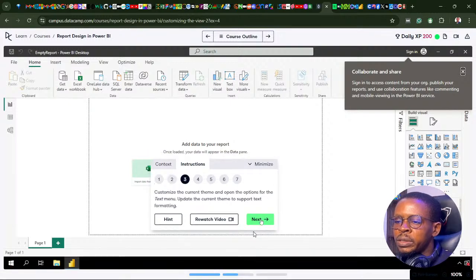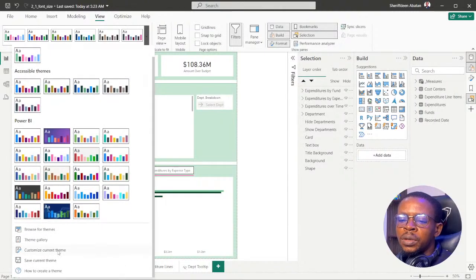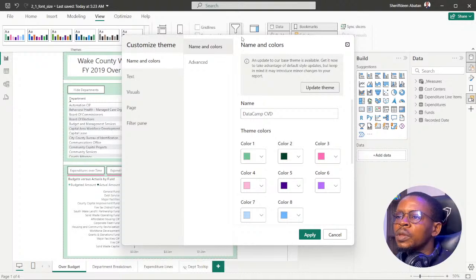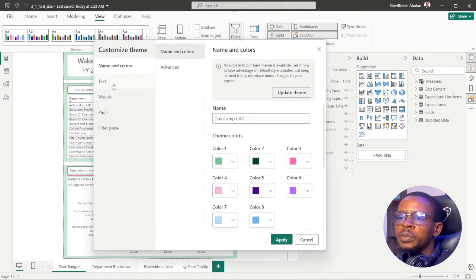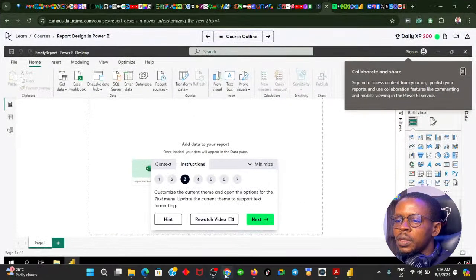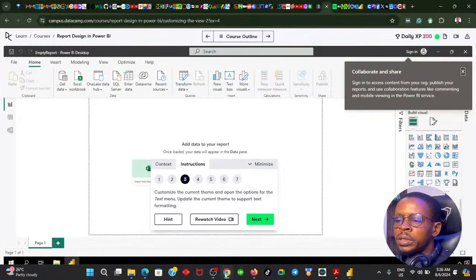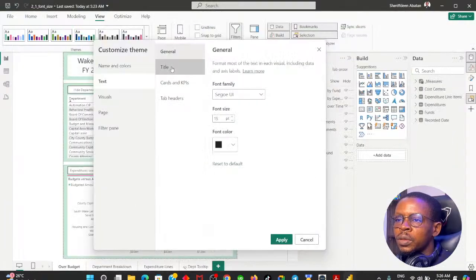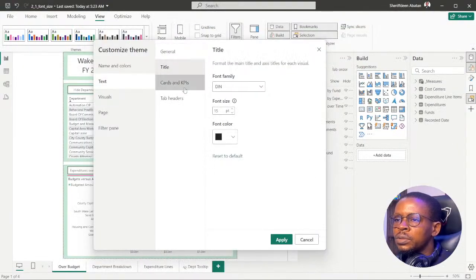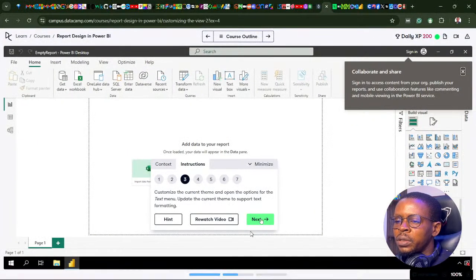The next instruction is customize the current theme and open the option for the text menu. Update the current theme to support text formatting. So let's go to themes. I will say customize current theme. If you go to the text option, update the current theme to support text formatting. Okay, title, the card and KPI, the tab headers. Let's stay on general for now. So click on next there.